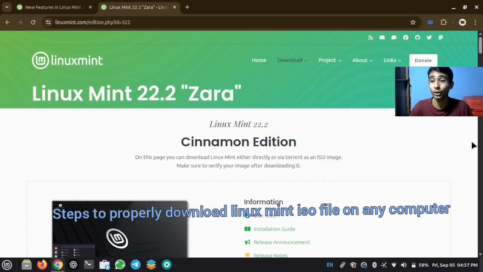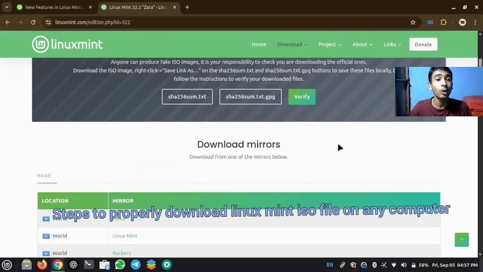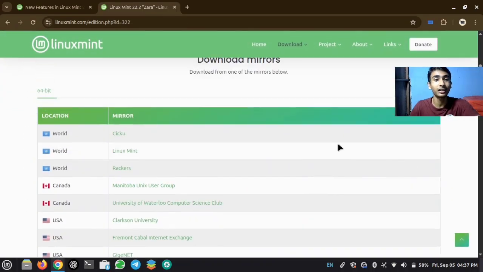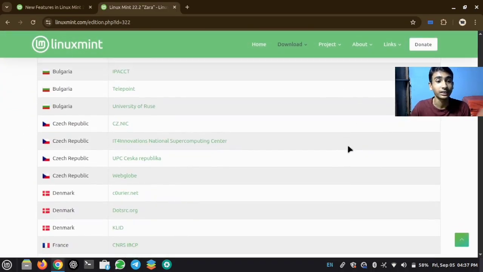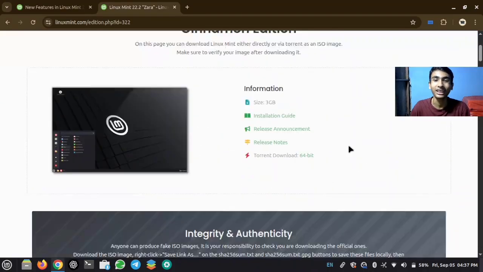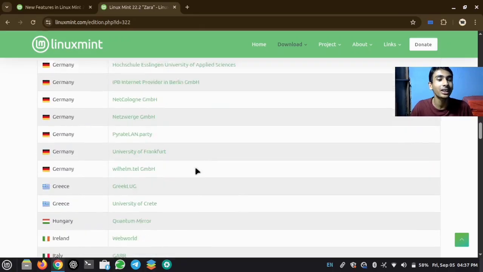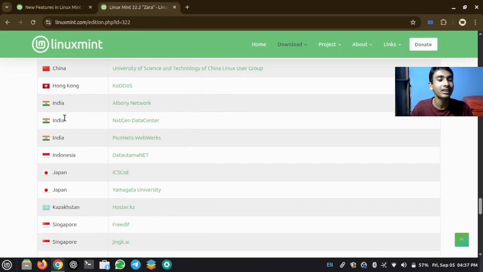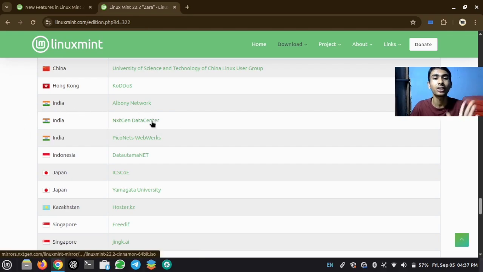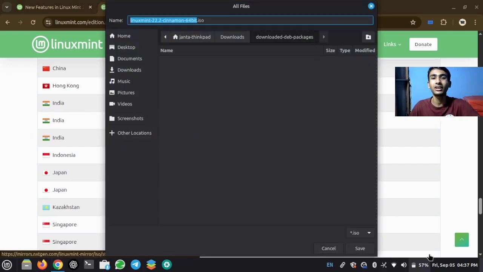The website has also become very elegant, very good. So how to download? You are just getting this list of mirrors. Actually these mirrors are nothing, these are just download links. So which download link do you want? Which country are you staying in? If you are staying in India, you click on India, and maybe any of the three will work. For me, this NXP Gen data center, this India version has worked, so I will click on that, and here I can save it, and it will get saved on your computer.